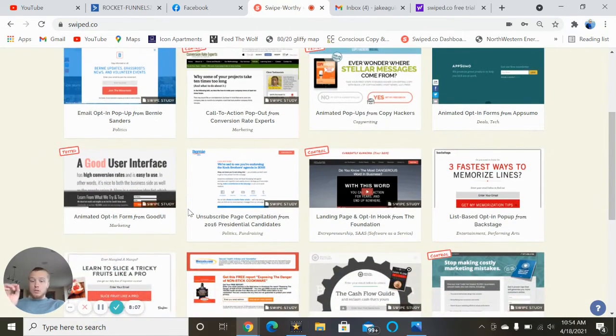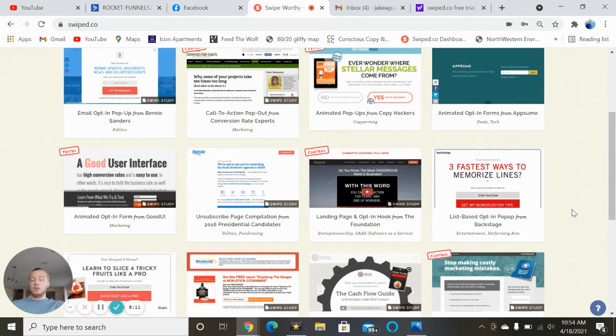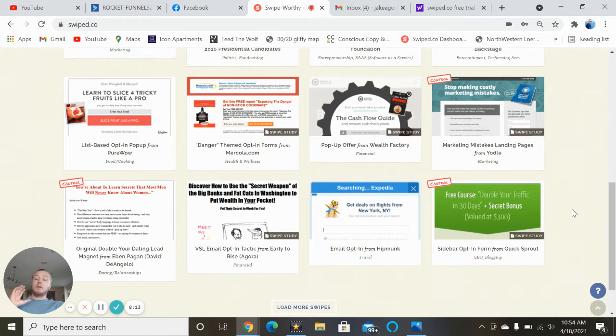You can look at any of these. You can swipe the copy from them, not steal the copy. You can swipe the copy. You can swipe the structure, and you can make any of these things your own because all of these things have been proven to work. This is something that you don't get anywhere else, and it's why I love it so much.